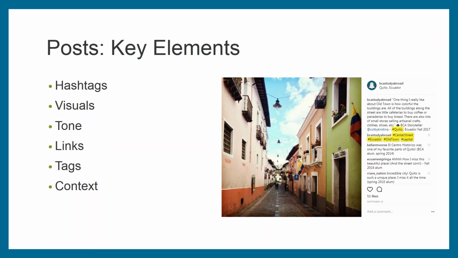Each post will be manipulated depending on the platform you use it in. For example, you will definitely need a visual to post it to Instagram, but you may only need text or a link to post to Facebook. Here are some key elements to keep in mind when you're composing your post. Remember that not every post needs these, they're just the key elements to think about when you're composing your post.